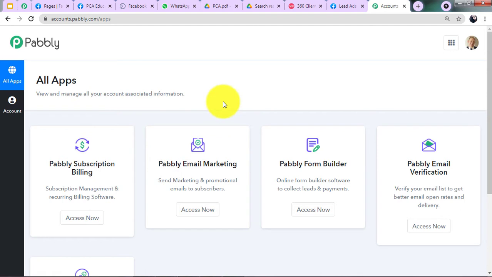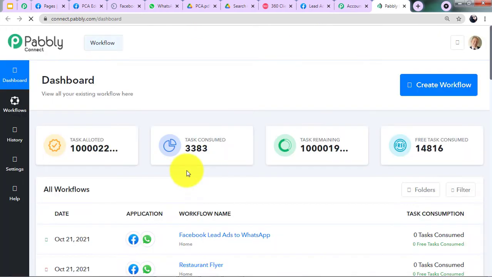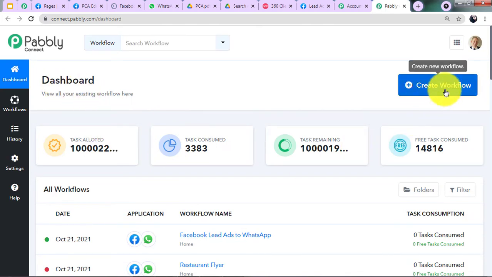Now to continue making the workflow, I am going to scroll down, and at Pabbly Connect I am going to click on access now. Once I click on access now, this dashboard will appear. You can see there is a button named create workflow on the top right corner of the window. We have to click on create workflow.